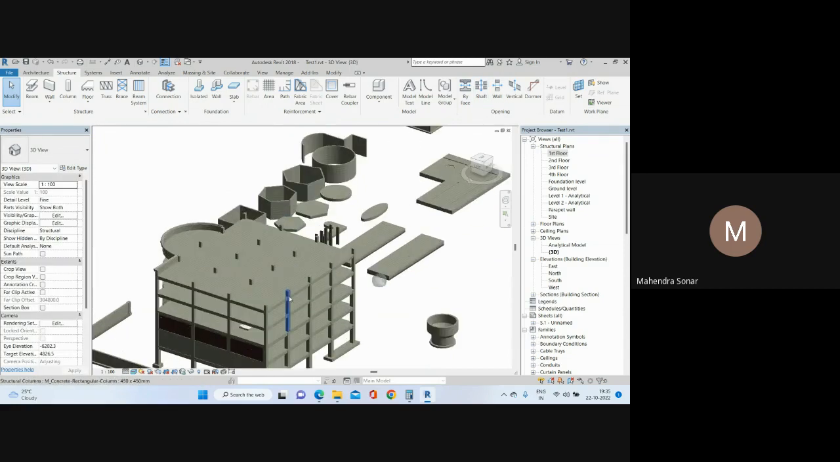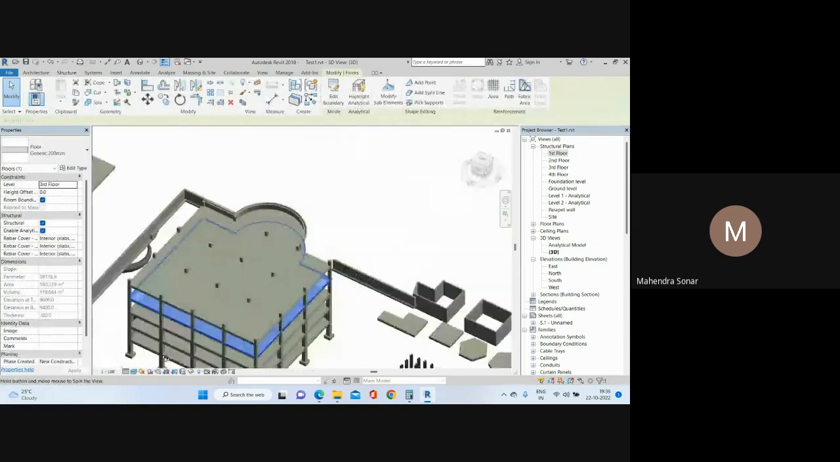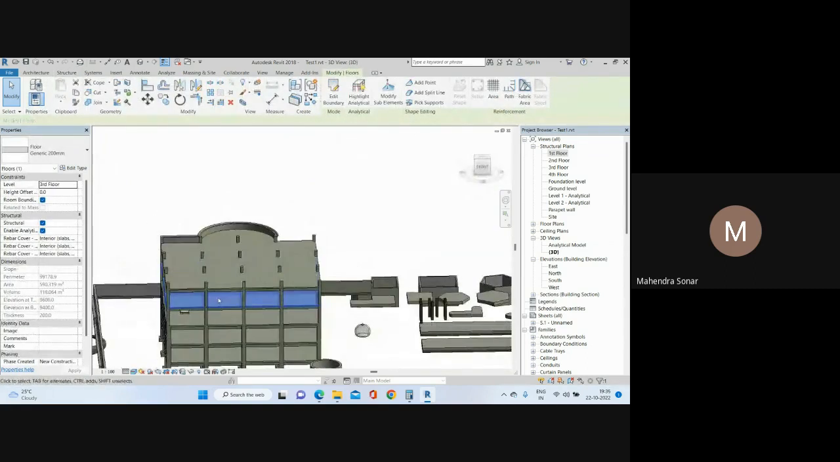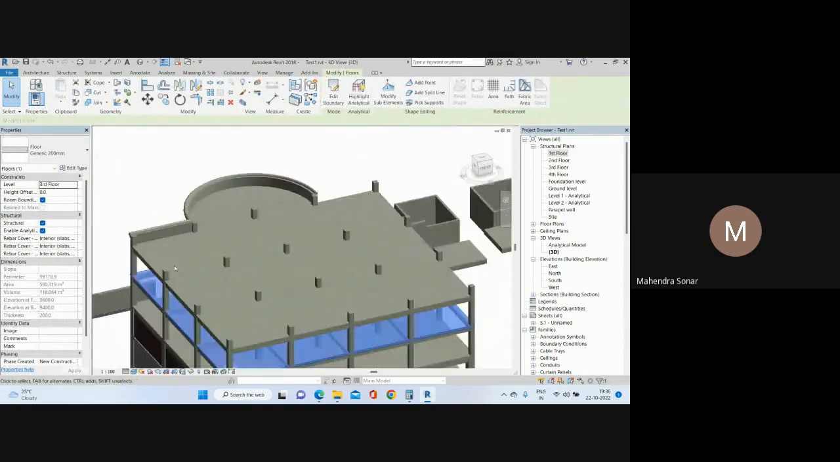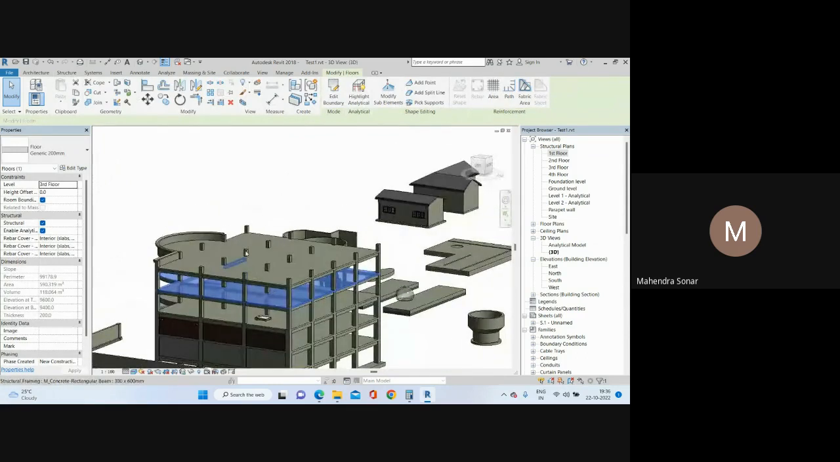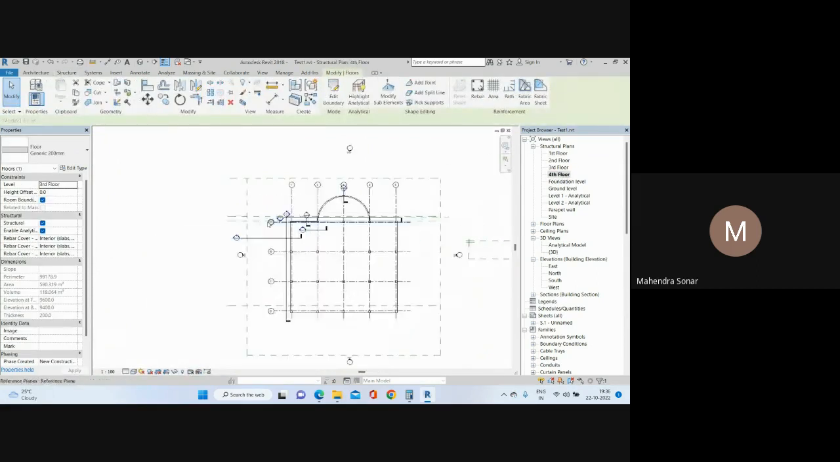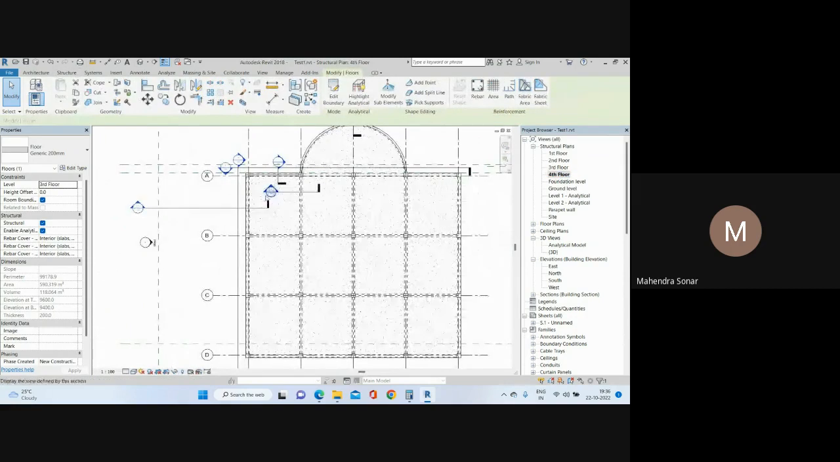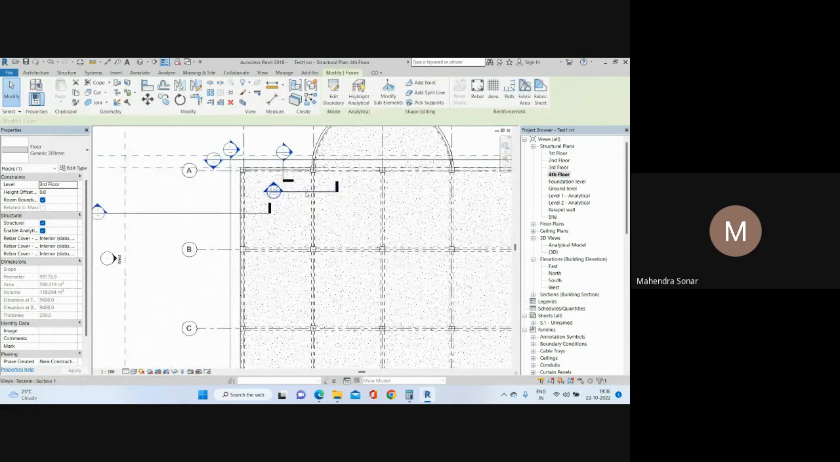So for example, this is our commercial building. I want to add the shaft opening here, a shaft opening for the lift. If I go to the top floor, the fourth level, this is my building, and I want to give an elevator pit here.